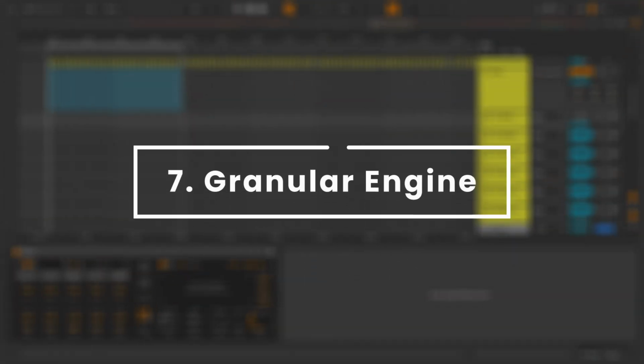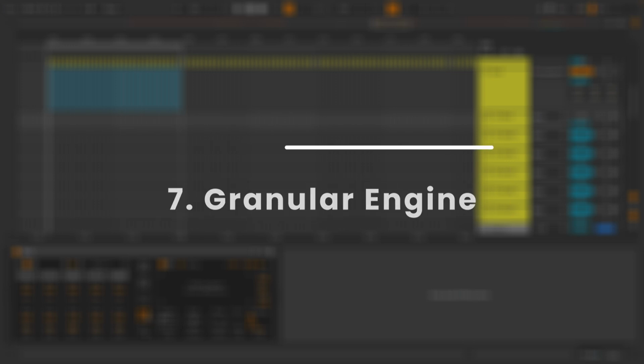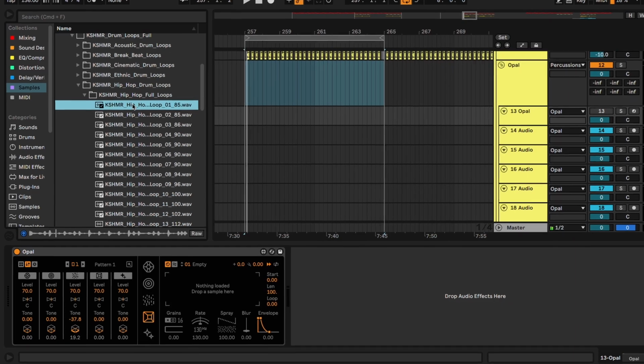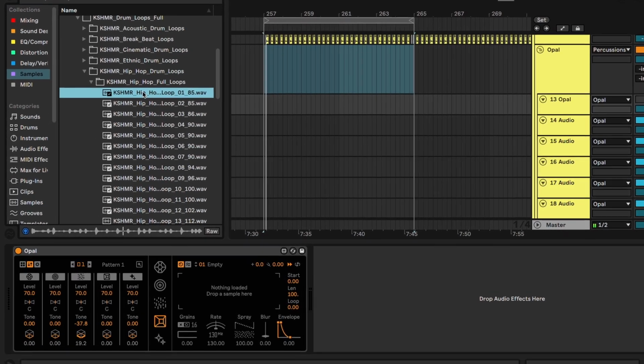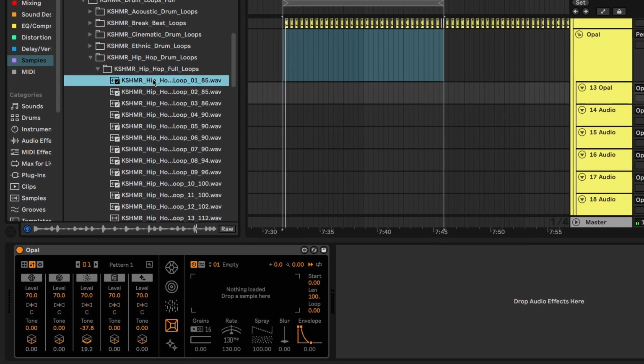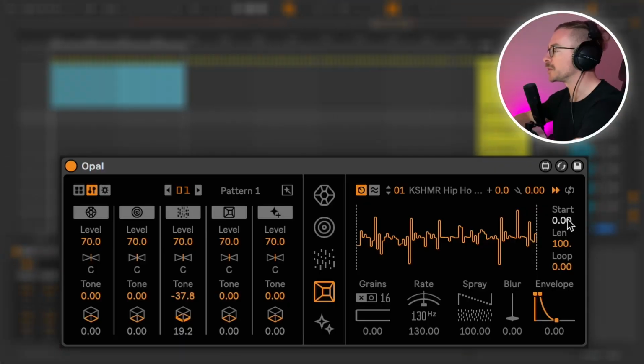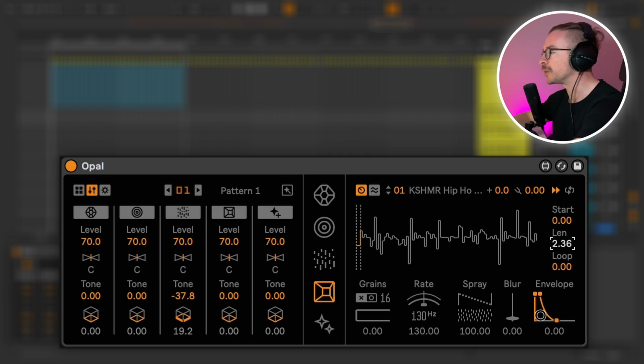So, we also have a granular engine here called Slate. Let's start by dropping in a sample. So first of all, we can start by changing the length of the loop. Let's make it really small.